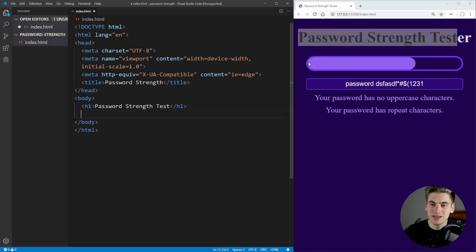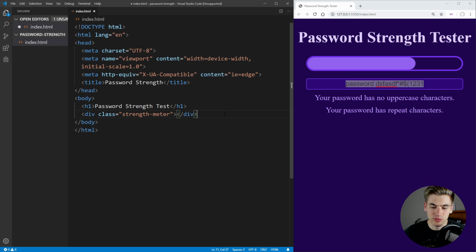The next thing we're going to need is this progress bar. Now HTML has a progress bar element built in, but it's really hard to style and not that useful if you want to have these cool custom styles like this. So we're just going to use our own custom div, and we're just going to give this div a class of strength meter, just like that. And we'll put nothing inside of it because all of the styling is going to be handled by this strength meter class. Next, we're going to need this input for our actual password.